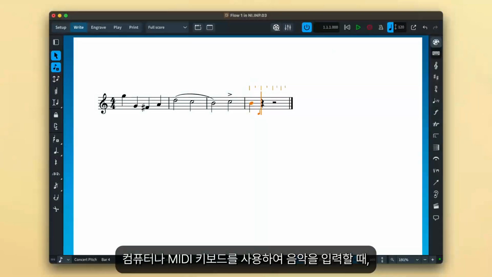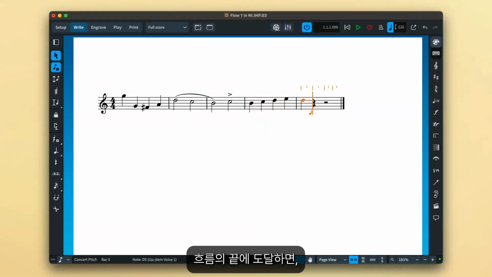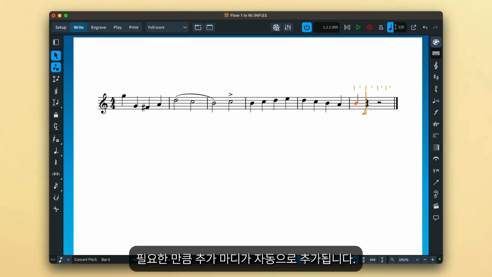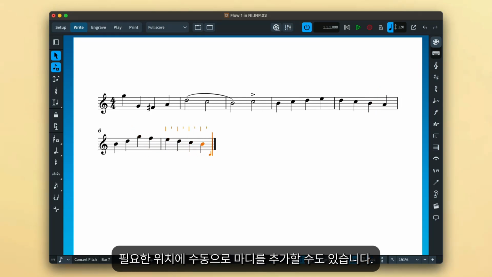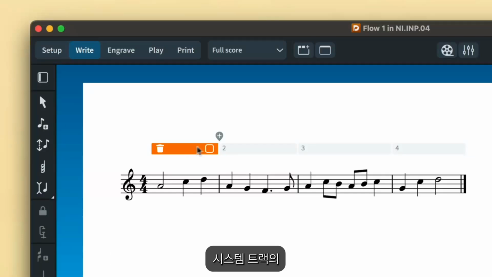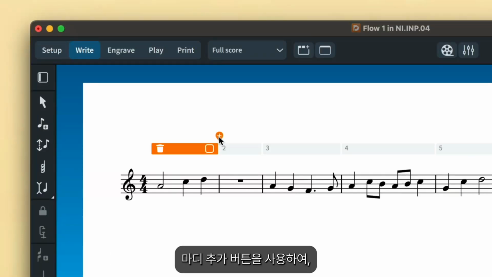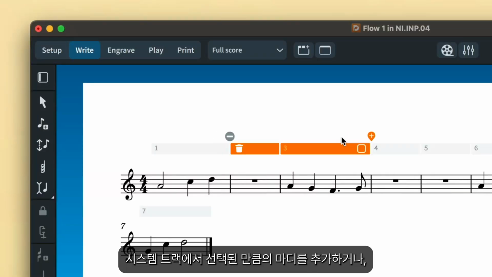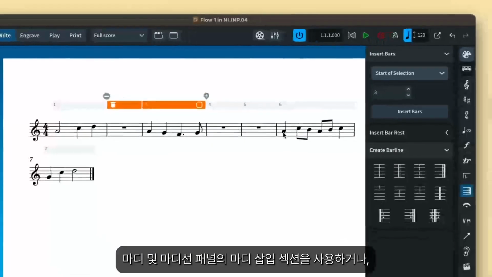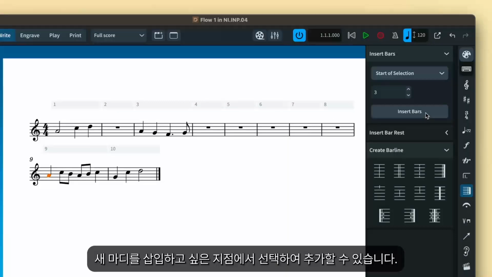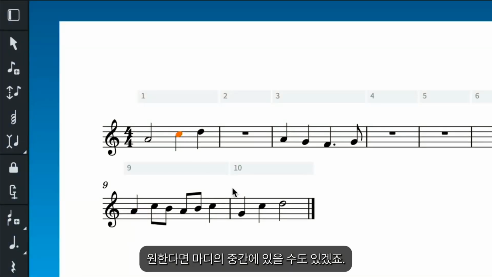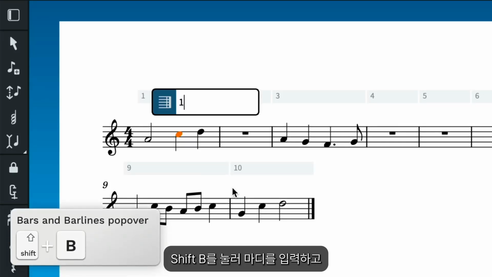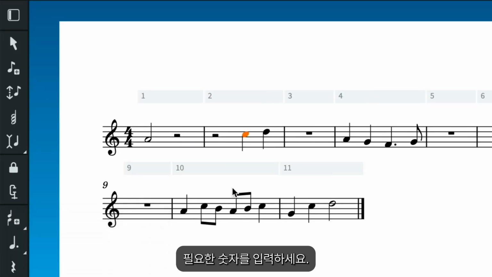When inputting music using a computer or MIDI keyboard, as you reach the end of the flow, additional bars are automatically added as they are required. You can add more bars manually exactly where you need them, either by using the Add Bars button on the system track, which will add as many bars as there are selected in the system track, by using the Insert Bars section of the Bars and Bar Lines panel, or by making a selection at the point where you would like new bars inserted, which can be in the middle of a bar if you like, pressing Shift-B for bars and entering the number you need.